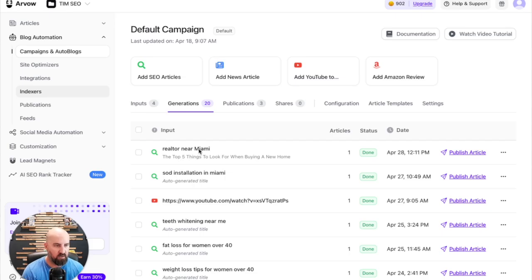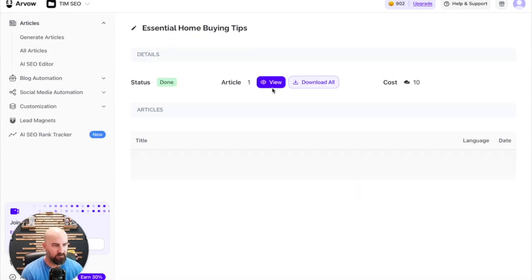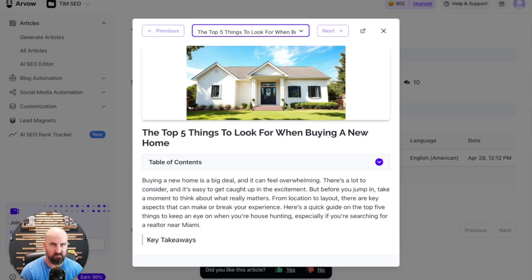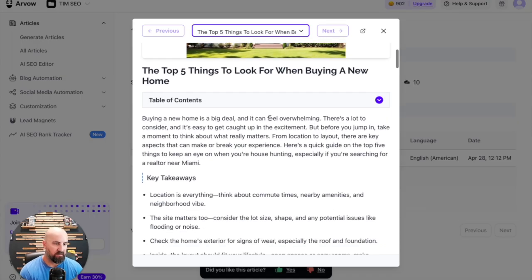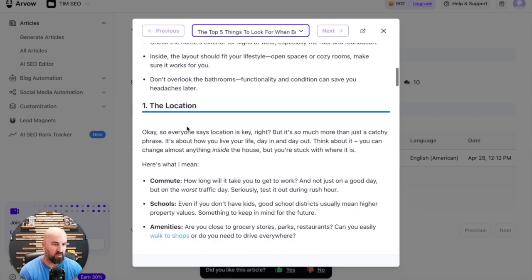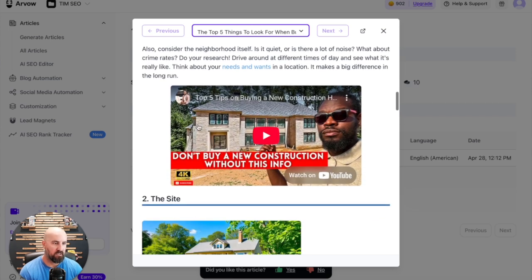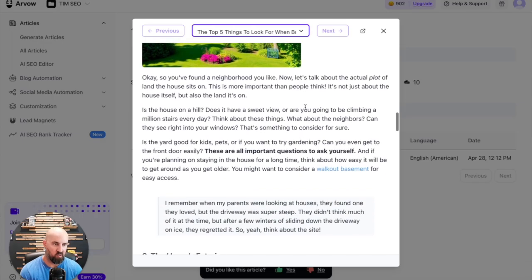All right, here is the article for Realtor in Miami. Let's check this out. We go in here, we click it. This is what it looks like on the front end. Top 5 things to look for when buying a new home. It has a table of contents, key takeaways, so the location. It includes a YouTube video, which is very relevant. Top 5 tips on buying new construction. So this is really good.